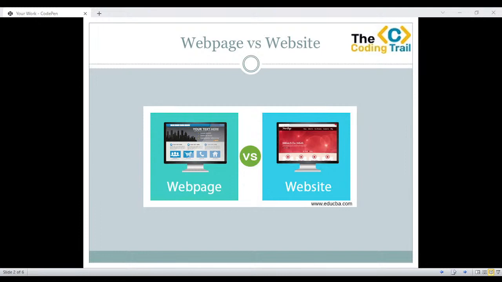So if you mention the address properly, then only you will be able to get onto the information or get onto the website. Now the website is a collection of multiple web pages in which information on a related topic or another subject is linked together under the same domain address.